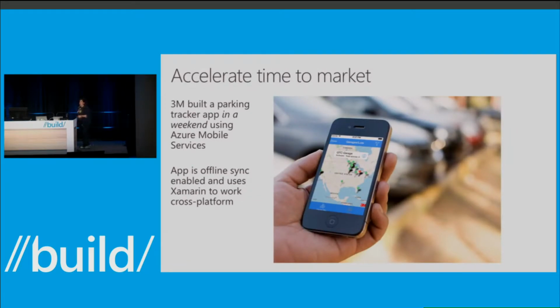Another example, this time a business app, is 3M. So they had this new parking meter product that they wanted to sell. And the salespeople wanted to know more about where these meters were installed and how efficient they were, but they actually had no visibility into that because it's a parking meter and it's located in a parking garage and there's no internet connectivity. So there was a lot of manual entry.